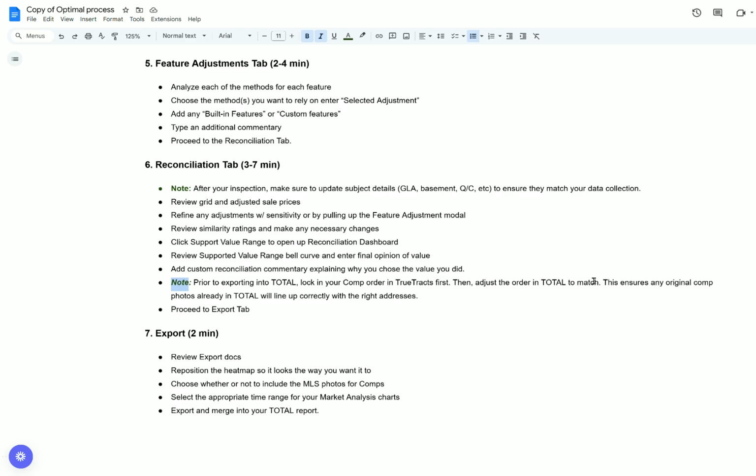So imagine that your comp 1 in total, when you originally typed those in, was 123 Main Street, but your comp 1 in TrueTracts is 245 Main Street. Well, when you export those out of TrueTracts into total, those aren't going to match, and you're going to have an address and information for a property that's going to have the wrong photo. And so you just want to match up TrueTracts to total before hitting export. That way you don't have to move those original comp photos around.